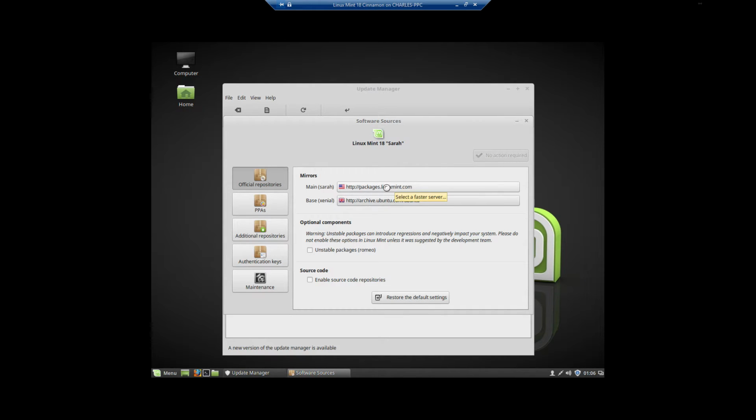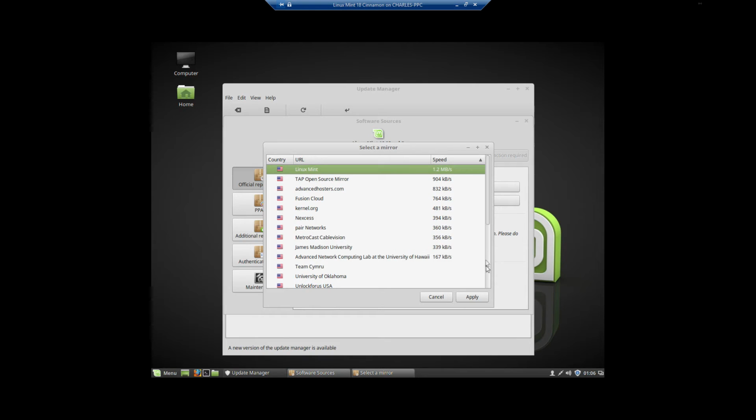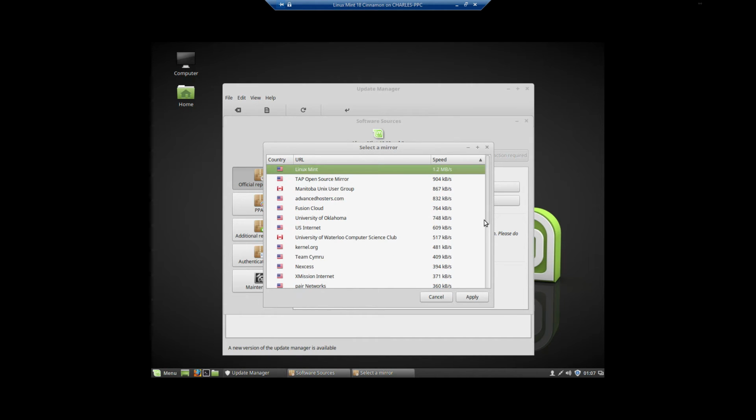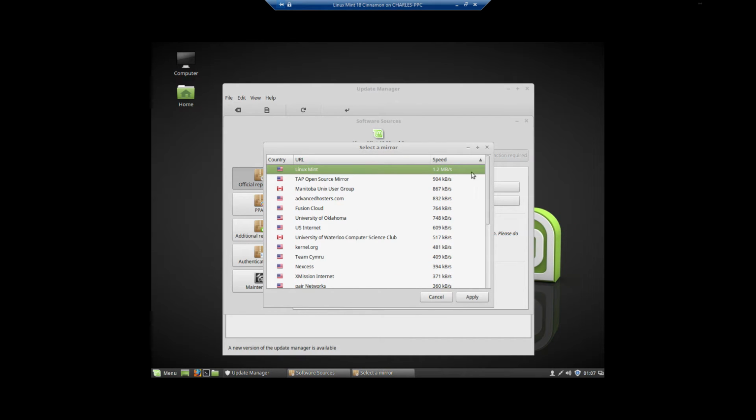The way to change the mirrors is super simple. If you just click on it, it's going to automatically go through and start selecting the one that's the fastest. So right at the moment, this one here is the fastest. So we're going to go with that one. Click apply.